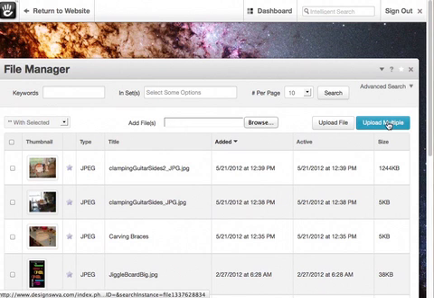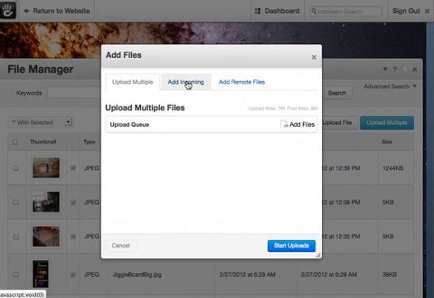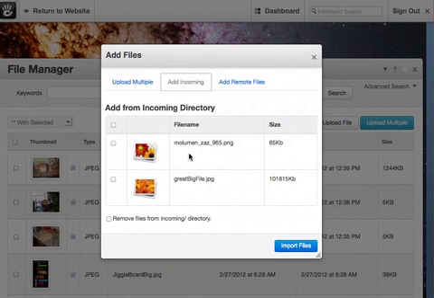To get to the incoming directory, hit the upload multiple button. See the add incoming tab up here? Let's go ahead and click on that. We see we've got a couple of files in here, and I just want to add one of them to the file manager from the incoming directory. This particular file actually is not a big file, but I just wanted to use it for illustration purposes so that you'll know that you can do this in case you do run up against size limitations. There is a way to get really large files on your website, but they do typically have to be uploaded via FTP. Okay, let's go ahead and click the import file.